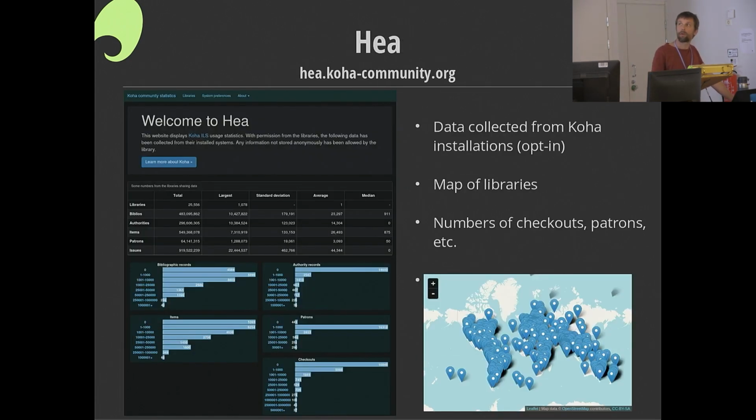So here, still another homemade Dancer app. It displays data we collect from Koha installations. It's an opt-in setting, of course. It shows a map of libraries, and it displays the number of checkouts, patrons, and other data. It also shows the features the libraries are using, and it can be useful to remove unused features when we see they are not used.